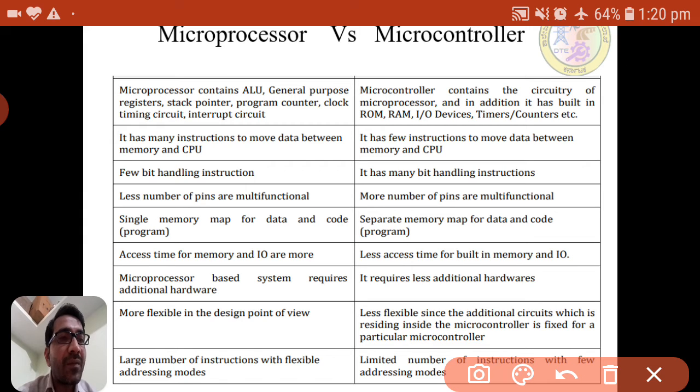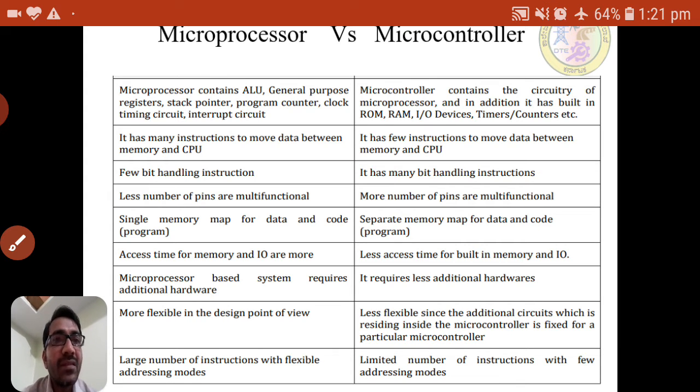And the last one: a large number of instructions with flexible addressing modes, and a limited number of instructions with few addressing modes. Addressing modes is a different concept; they are the ways in which we can communicate with the processor. In a microprocessor we have large instructions, and in a microcontroller we have fewer instructions. These are the differences between the microprocessor and microcontroller, and basically we need to understand these things.